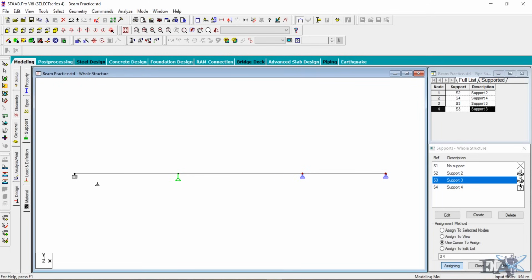So you can see the supports have been applied. After applying the supports, now we will give the loads. Let us click on load and definition. We are in the general tab and load and definition sub tab. So click on load and definition.